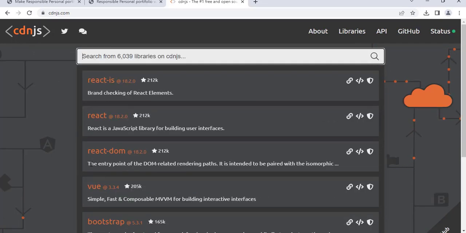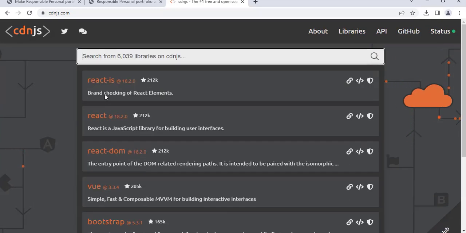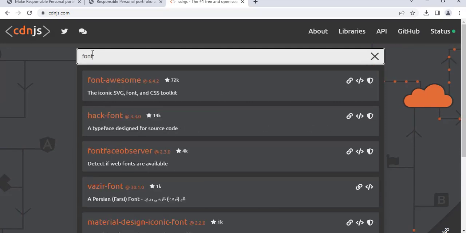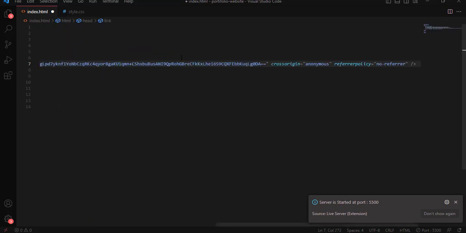After that, head over to cdnjs.com, where we have simple, fast, reliable content delivery. Now over here, we are going to search for Font Awesome. After that, copy this link, copy this SRI link, then come over here and paste it right here. After that, remove this part up to this.